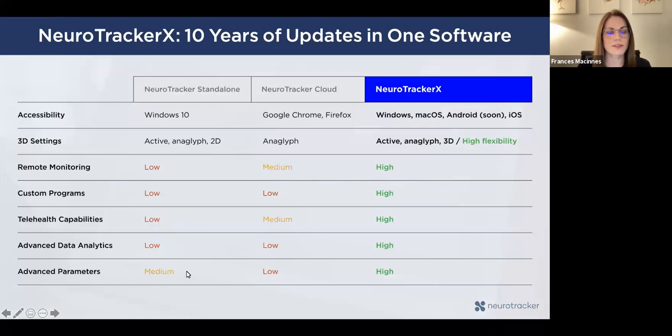All right, so what is NeuroTracker X? NeuroTracker X is really 10 years of updates in one software. So some of you may be familiar with the NeuroTracker standalone system and the cloud system, which are our legacy systems. And the NeuroTracker standalone was limited to a single device. And so that was really intended for on-site training. And as the years evolved, there was more of an interest in remote and integrated training. And that's where NeuroTracker Cloud bridged the gap a little bit, but the systems were not integrated.